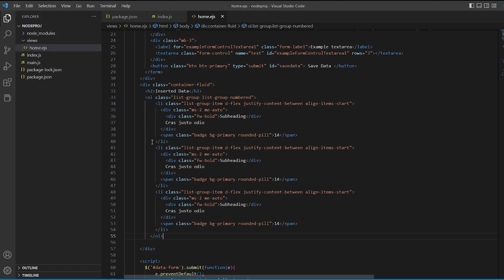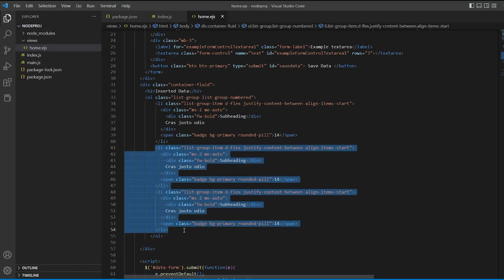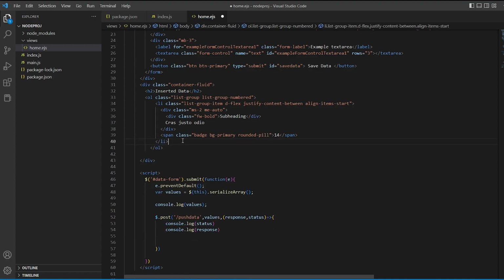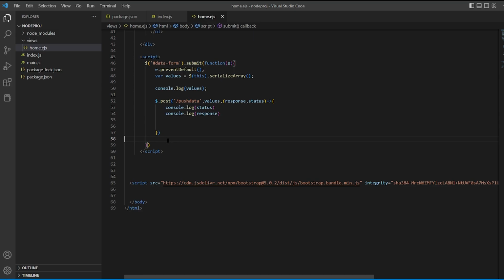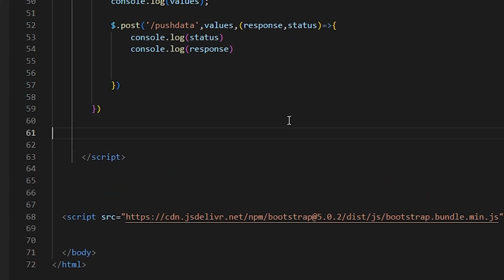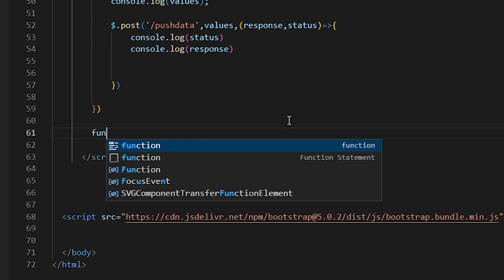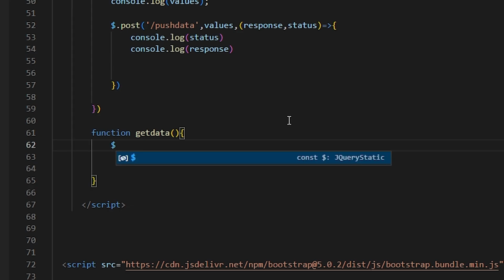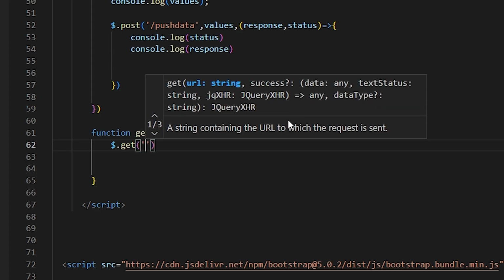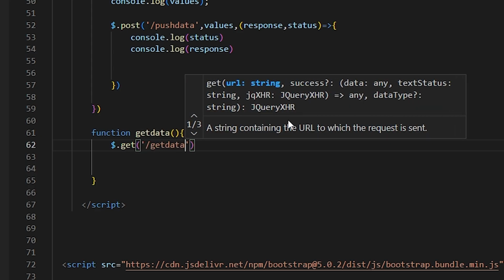So let's remove the first two, the second and third one, and keep this one as temporary so that we can later on push data in this format. So I'll come over here, and what I'll do is I'll create a function called get data. And then we'll be calling a get request to our server. Let's call it get data.